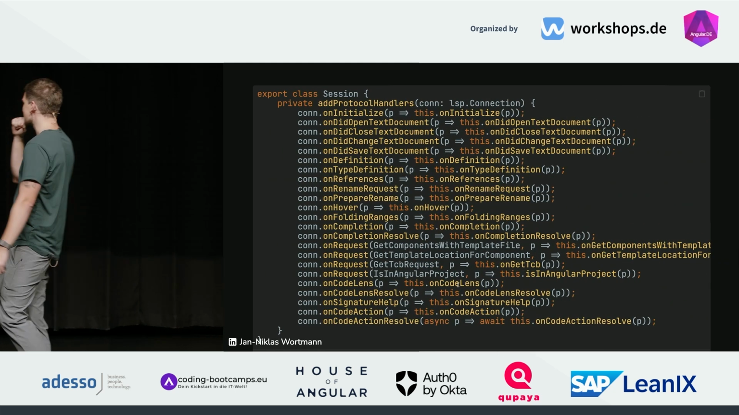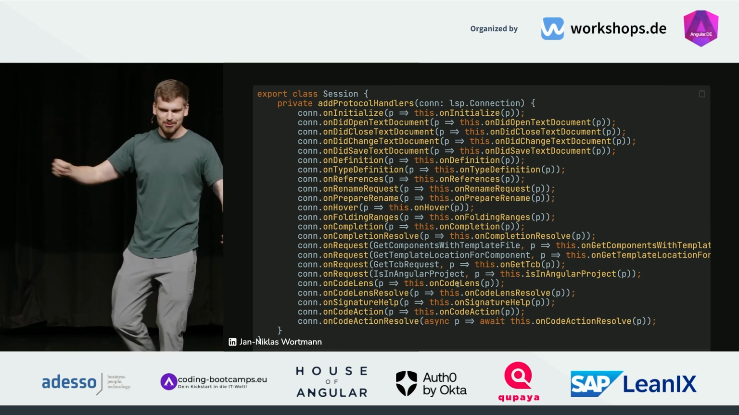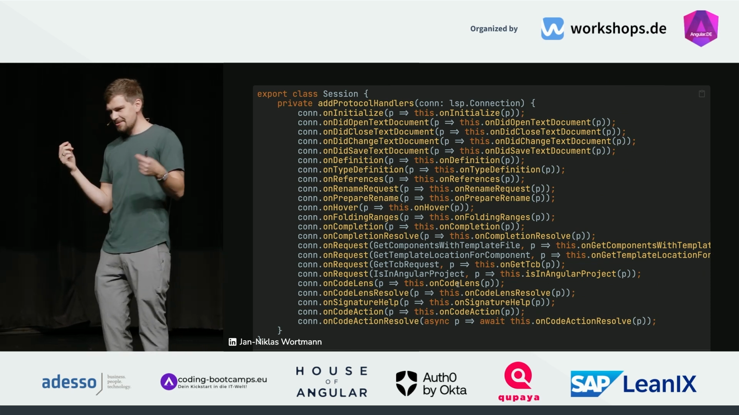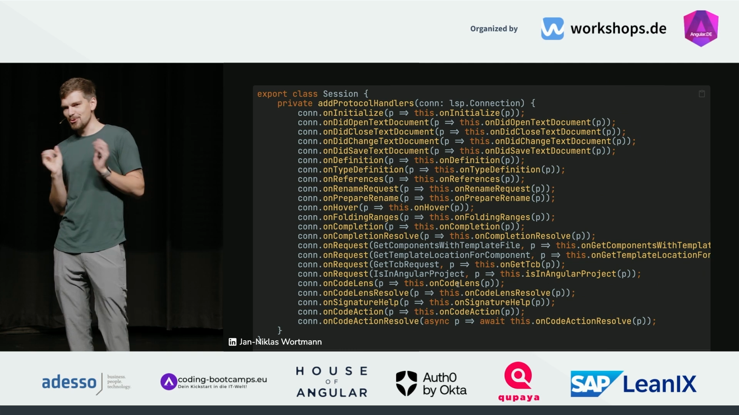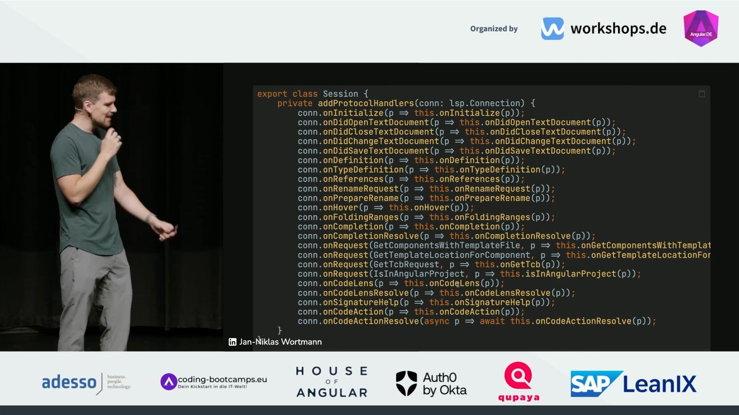So a little backstory, actually. I named this talk Angular Language Server Inside Out. And I submitted this talk before I actually knew a whole lot about the Angular Language Server.